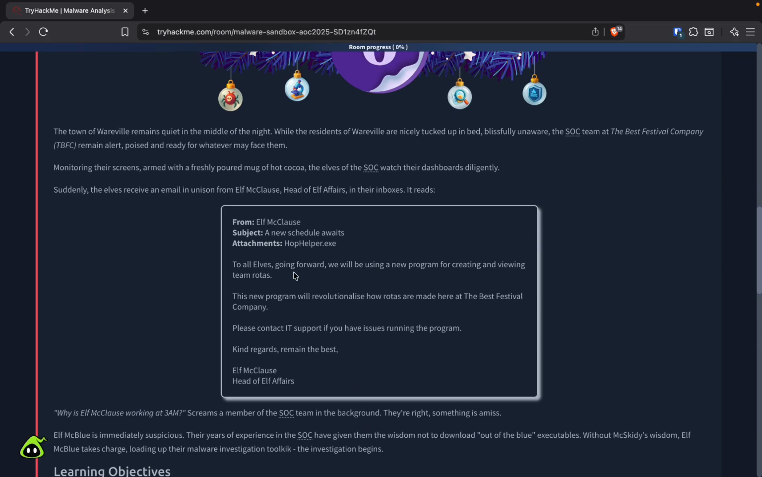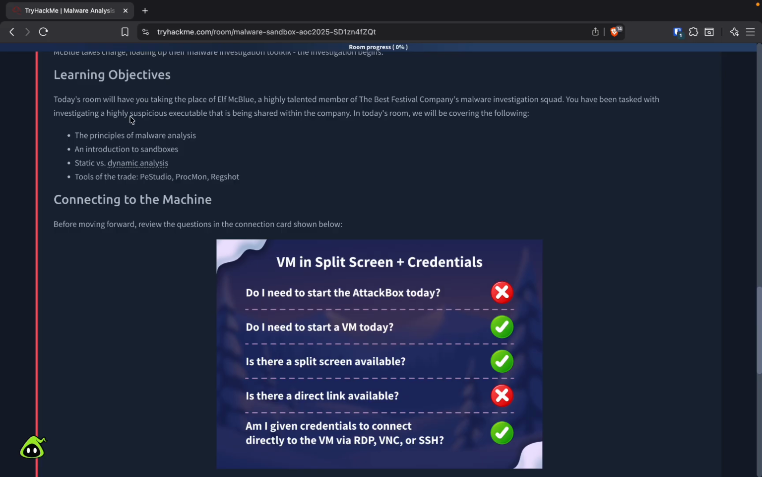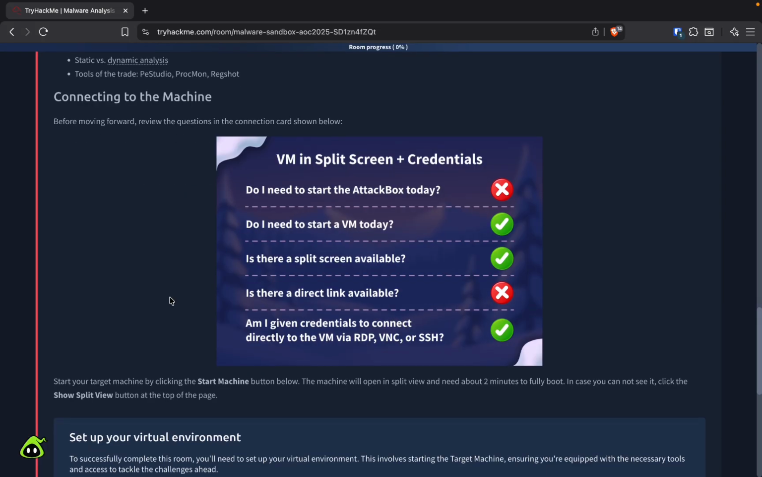It reads, to all elves going forward, we'll be using a new program for creating and viewing team rotas. This new program will revolutionize how rotas are made here at the Best Festival Company. Please contact IT support if you have any issues running the program. Learning objectives for today are the principles of malware analysis, an introduction to sandboxes, static versus dynamic analysis, and tools of the trade: PEStudio, Procmon, and RegShot.